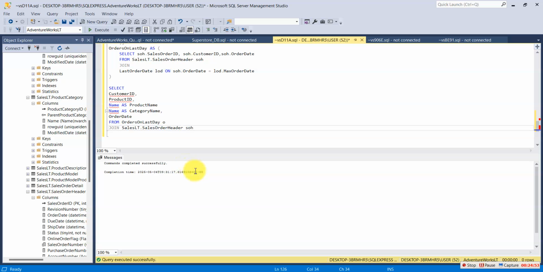SOH, on what are you joining it? On sales order ID. We're doing it on sales order ID on the order, which is this order here. That's O dot sales order ID.